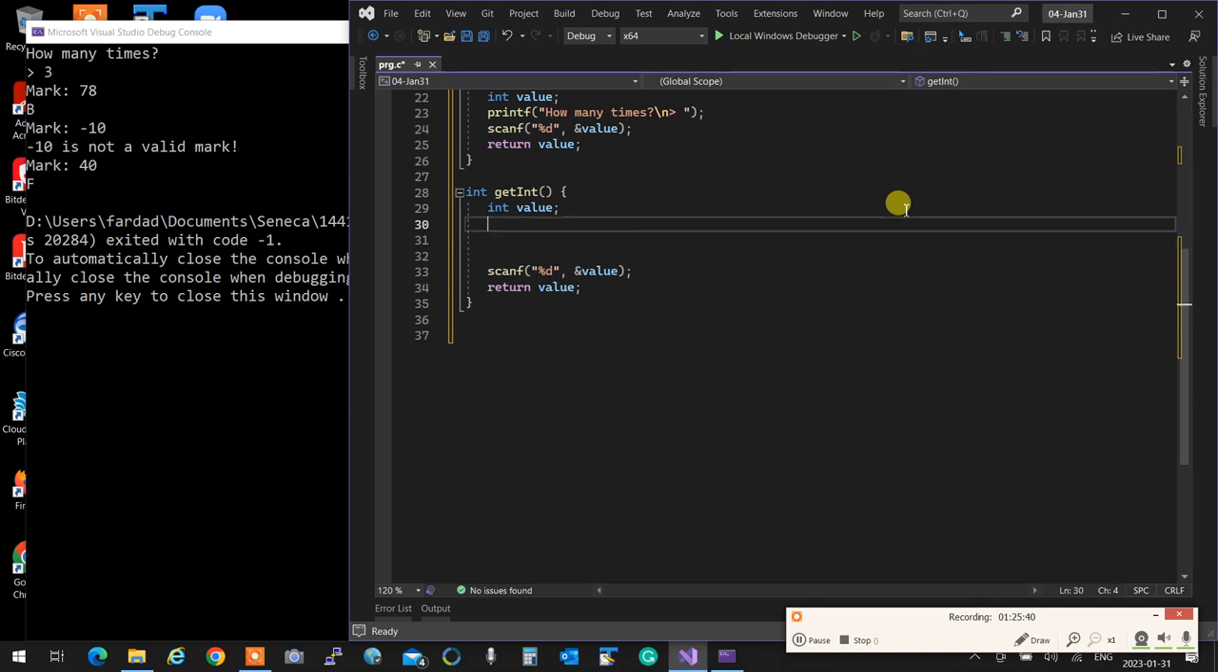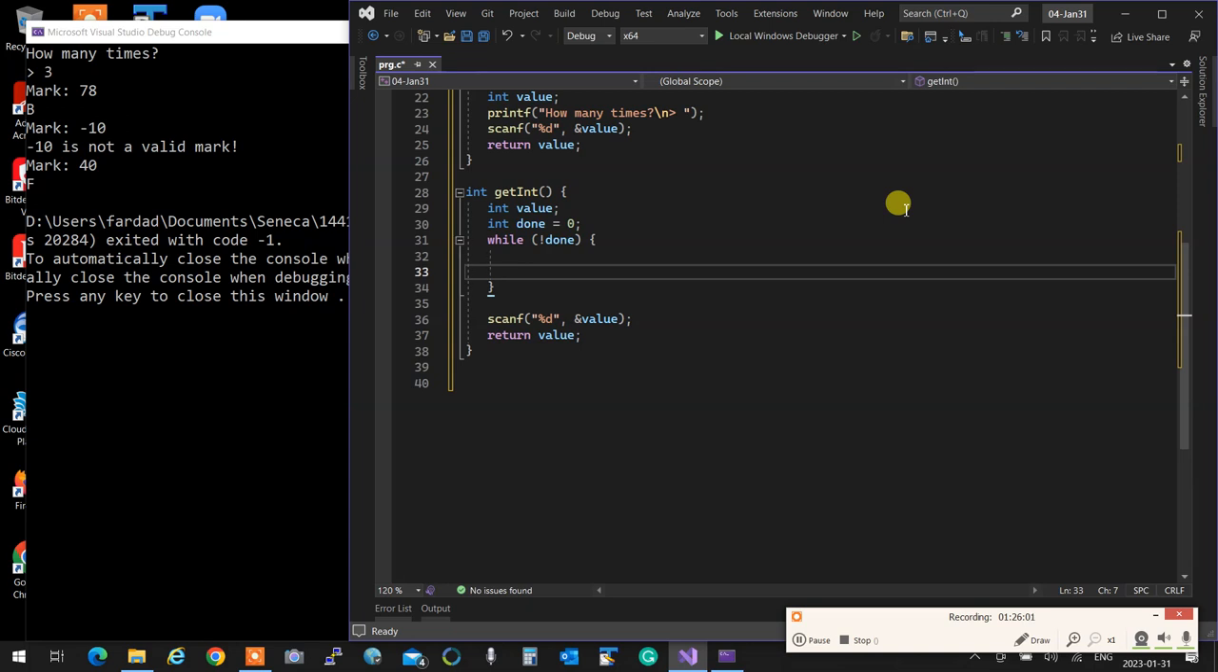What do I do? I'm going to say int done is equal to zero. What is zero? False, correct? Zero is false. And I'm going to make it English. So right at the beginning in here, I'm going to say while not done, keep going, correct? All I need to do is set the done to one, and the while is going to break. And I don't have any break statement in here. Does that make sense? Okay. So this is the proper way of what you just mentioned. So now in here, I'm going to say while not done, and I'm going to get this value and put it over here. All right?